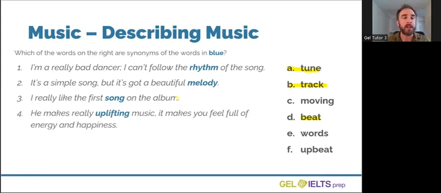Number 4, he makes really uplifting music. It makes you feel full of energy and happiness. Which of the words on the right has the same meaning as uplifting? Look at the next question below this video and choose the correct option.